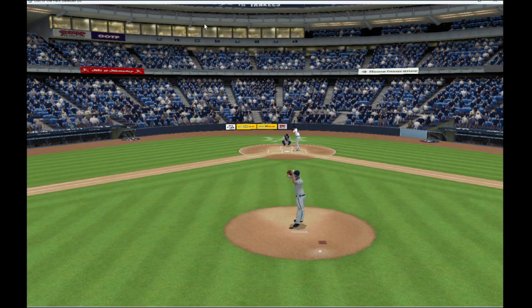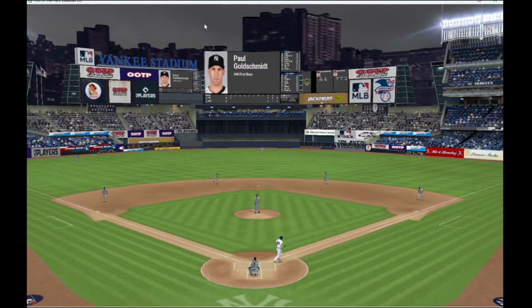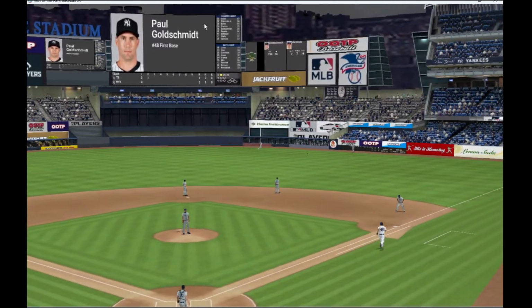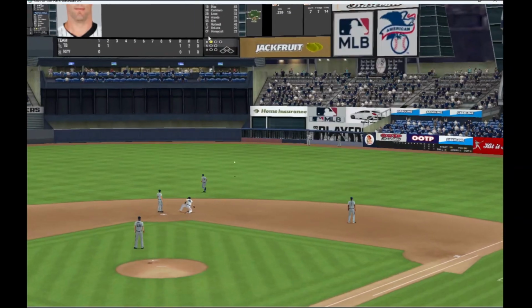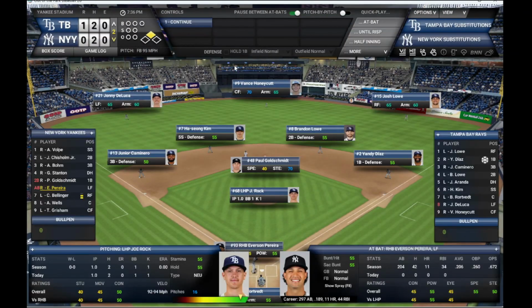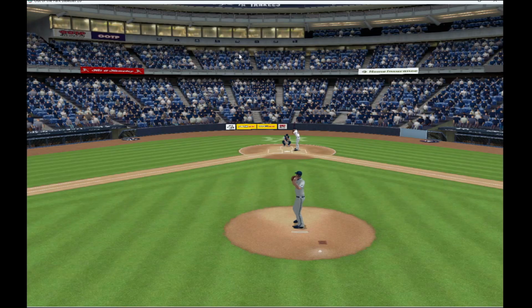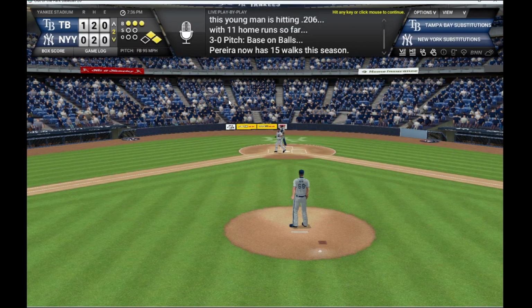All right, here's the pitch. And he's not pitching to Corvette. He's the catcher for him. So he's throwing to Corvette, I guess you can say. All right, Goldilocks with a double. Here's Everson Pereira. He walks.